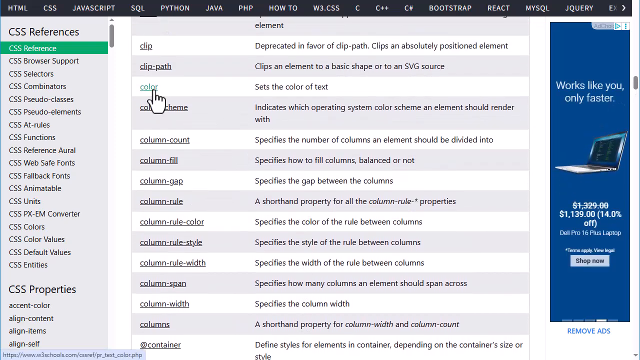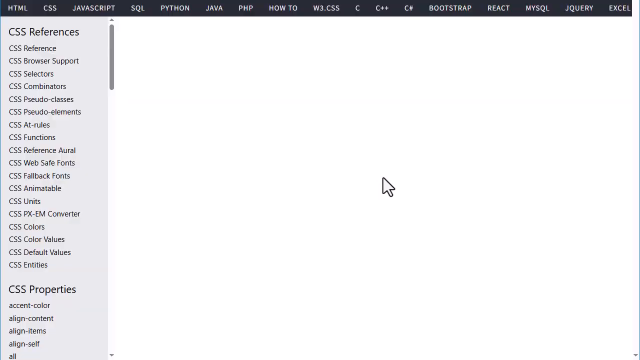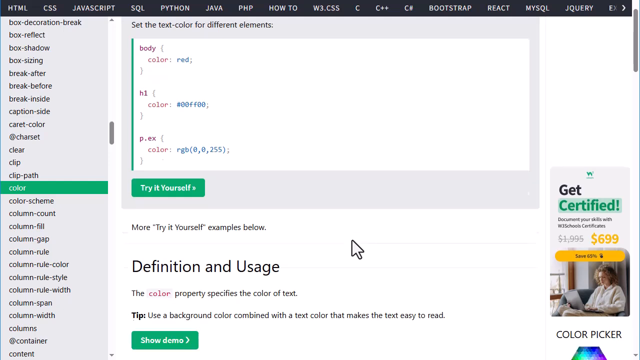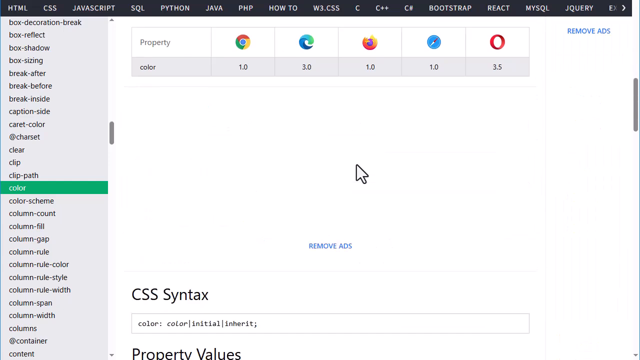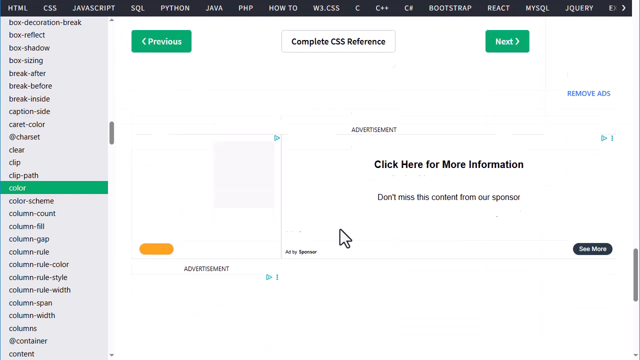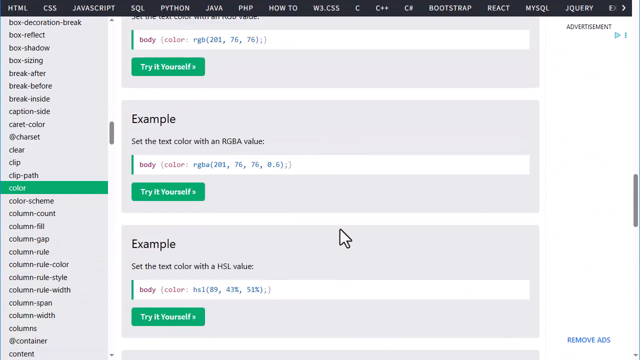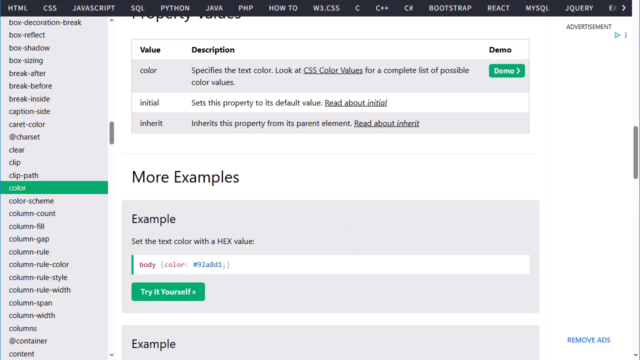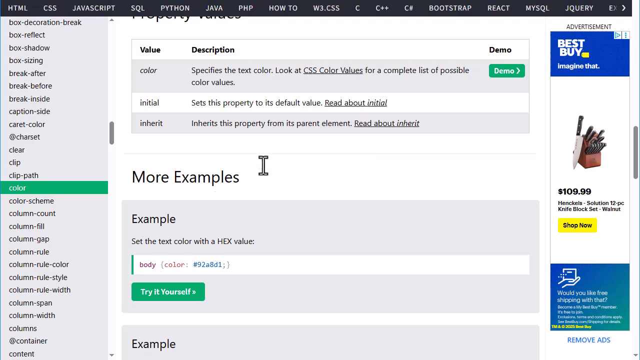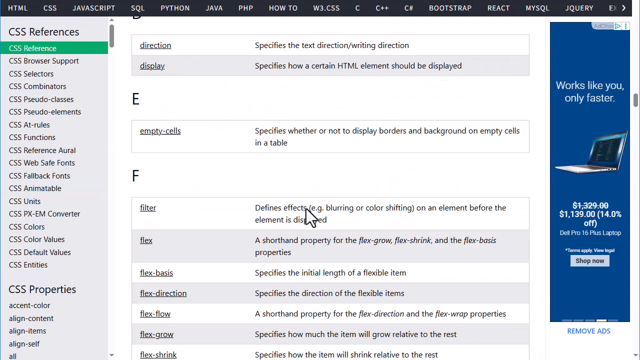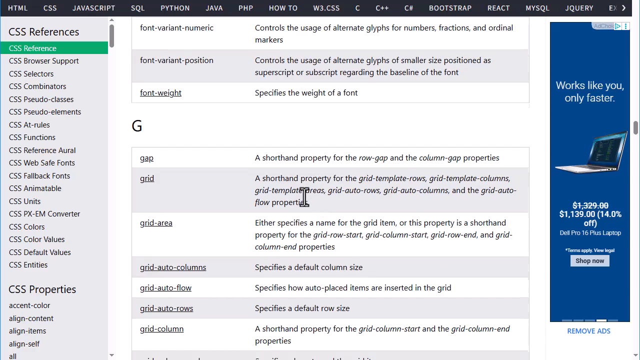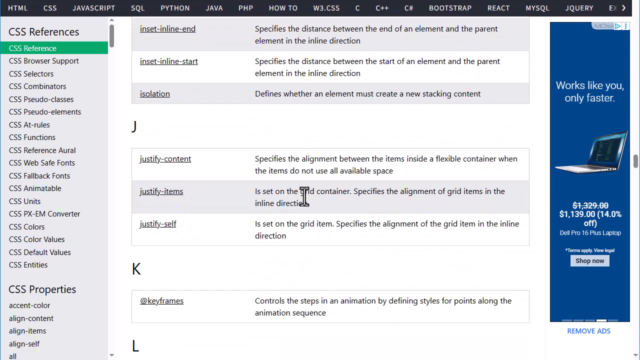I'm just going to stop here at color and click on it because it will give you some examples. It'll give you a definition, some usages, some different values that you can use, and a whole bunch of examples that you could try it with. So it's a great resource. W3 Schools has a list of all the CSS properties that are available to us. So you can definitely reference these. If there's something specific you want to try, go ahead and see how that goes.